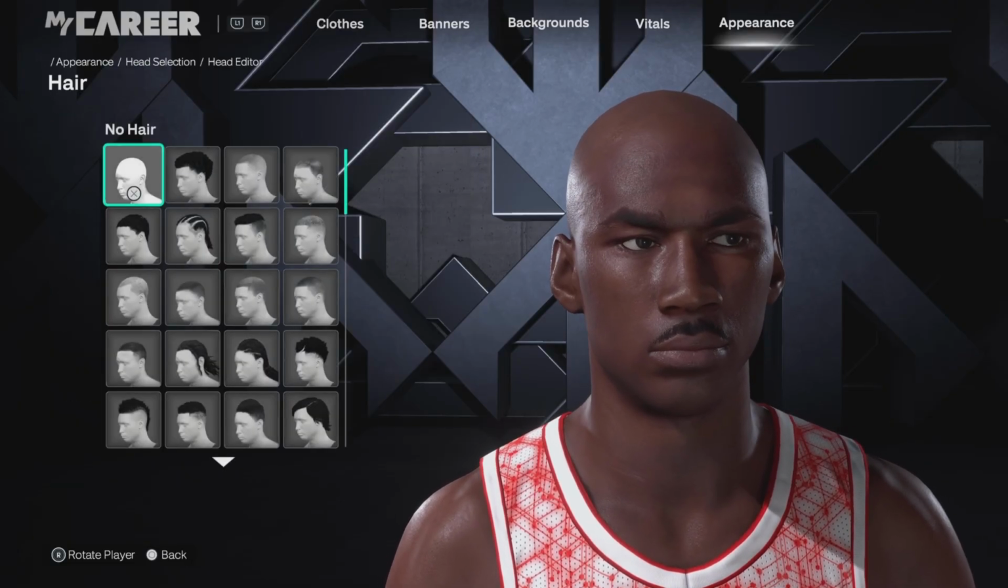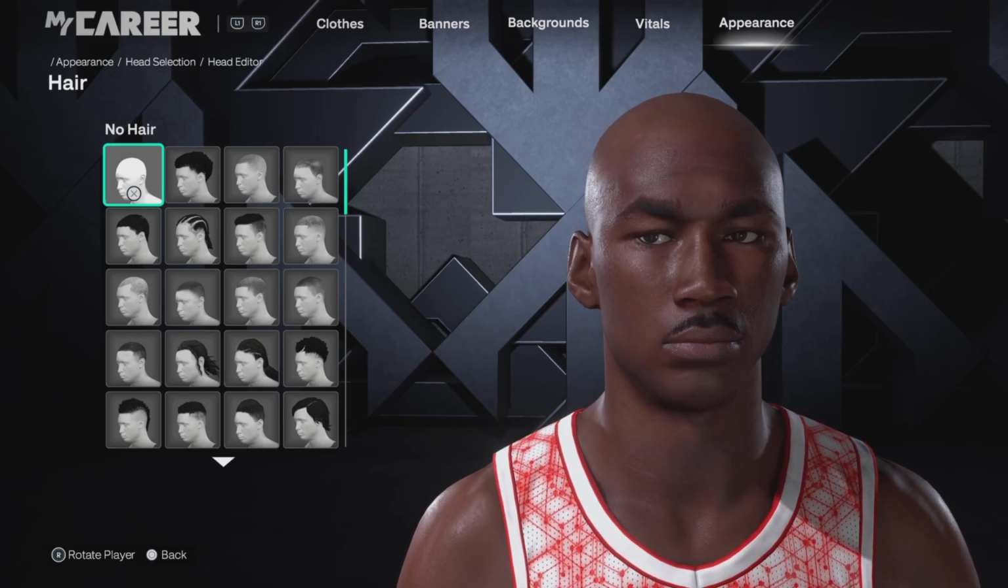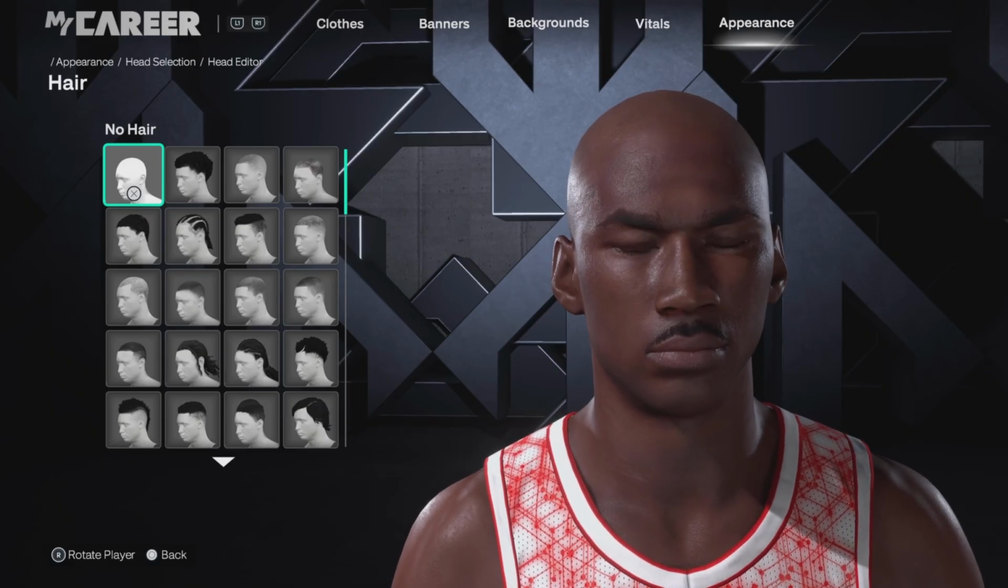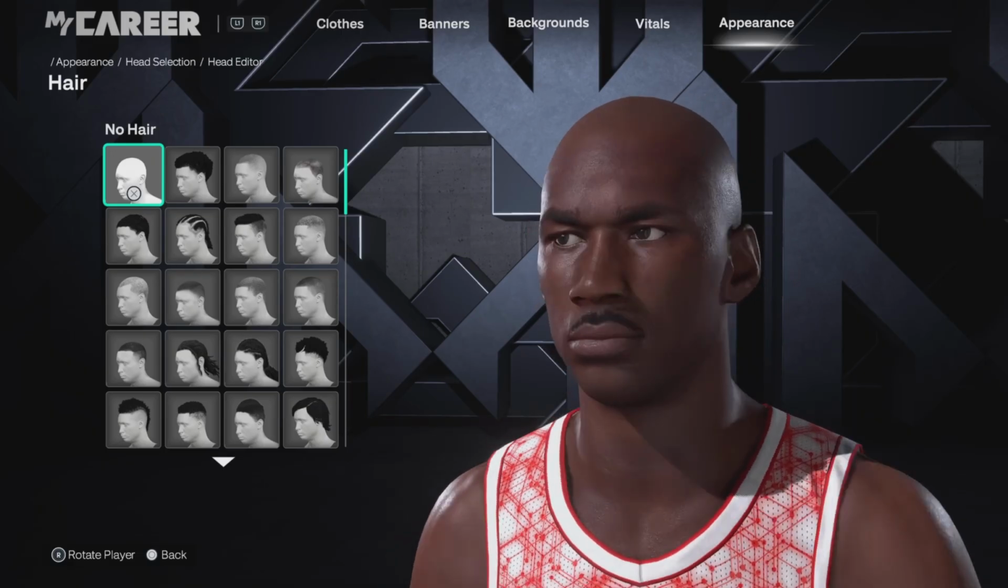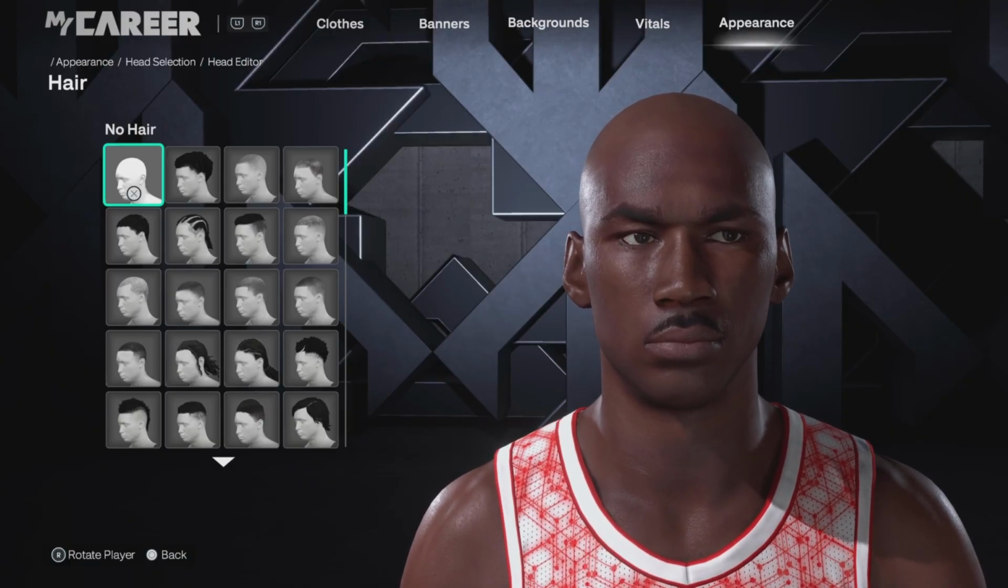For the hair, I'm going with no hair. Obviously, Michael Jordan was bald. Well, he wasn't bald, but he became bald later on in his career. If you guys want the young Michael Jordan face creation, let me know down below in the comment section, I'll do that as well. But this is the older Michael Jordan face creation and build. So yeah, this is the hair.